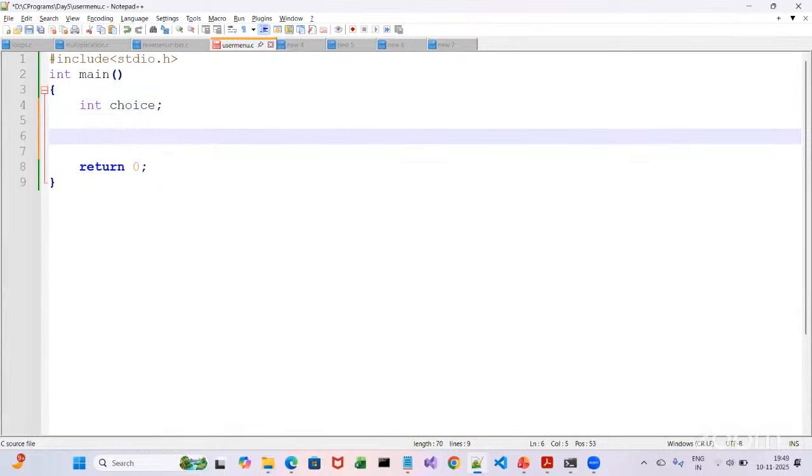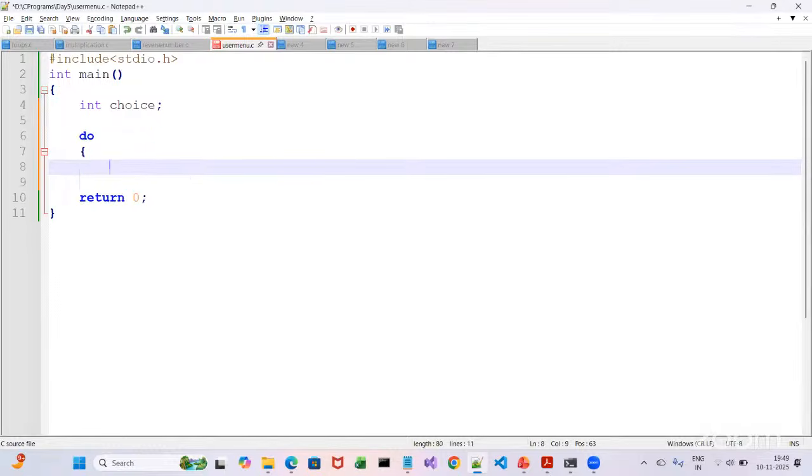We have already done what is switch case, right? So we are using switch case also, and we are doing do while also. Whenever a menu needs to be created, you have to use the do while. You have to create an interactive user interface. Interactive means where you are always going to take the user input. That is what is interactive, right?